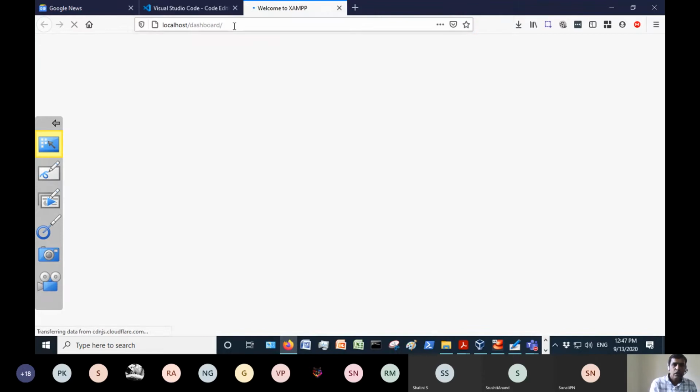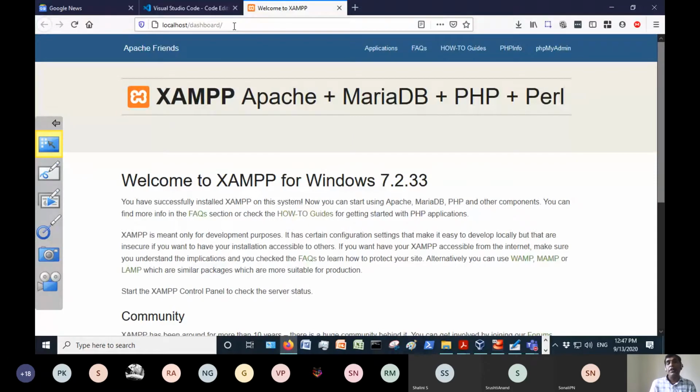So press enter. You should get this message on Windows, which says this is the XAMPP home page. That means if you get this page, then you can say that your web server is perfectly running all right. So now you are ready to start programming. Start programming, put your programs in the document root, and you can run them.